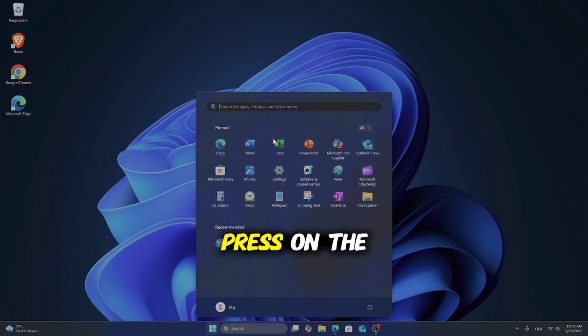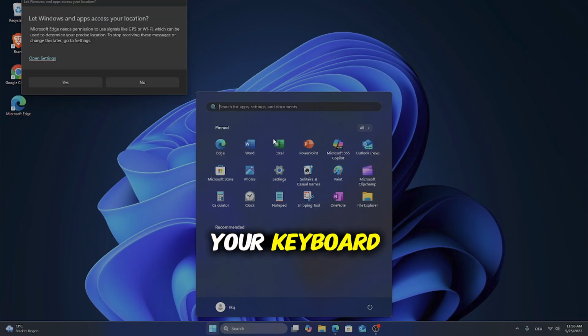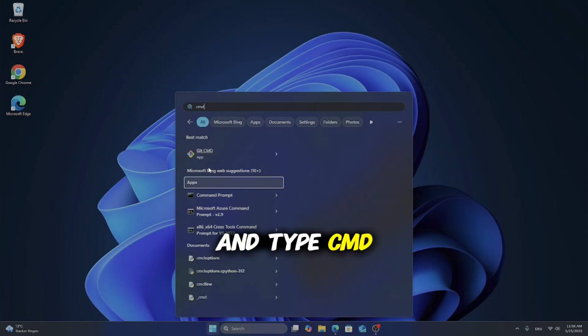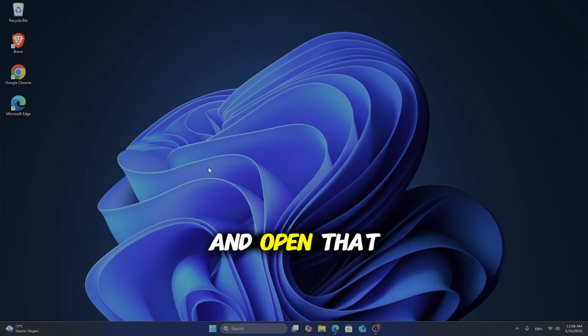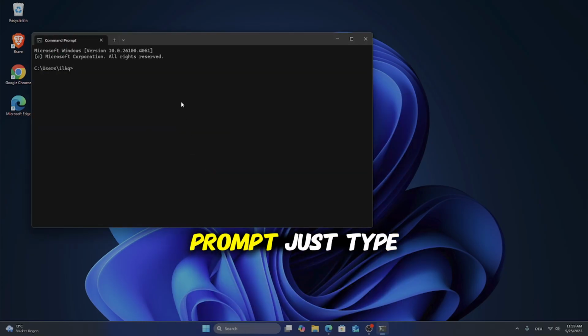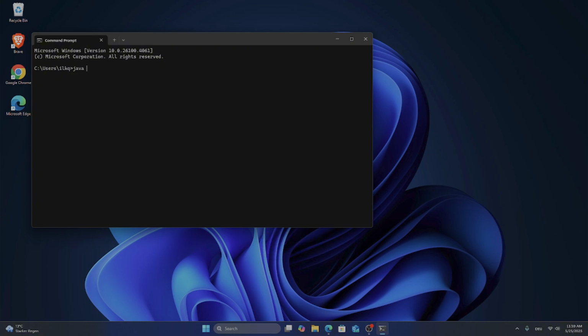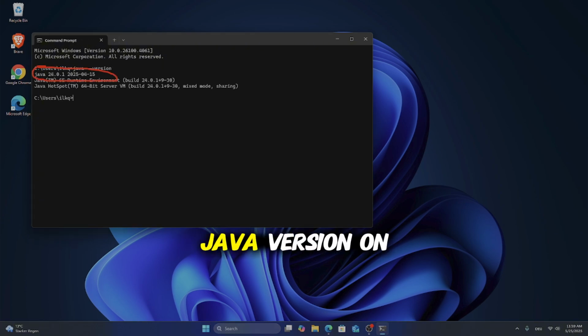To check that, press the Windows button on your keyboard and type CMD for command line prompt and open that one. In the command line prompt, just type java -version and you will see the installed Java version on your PC.